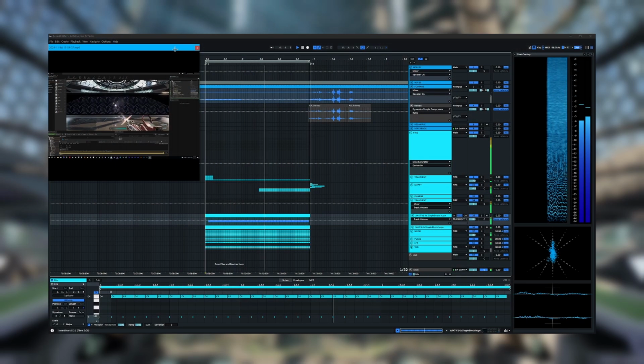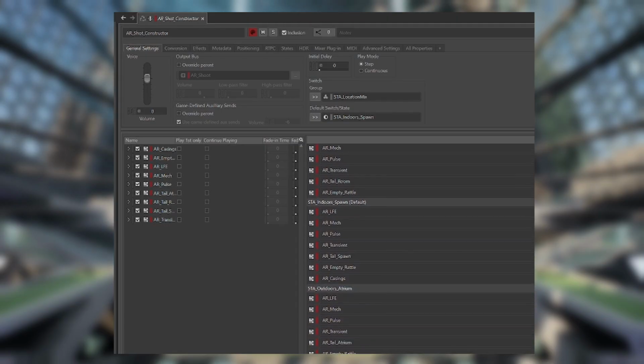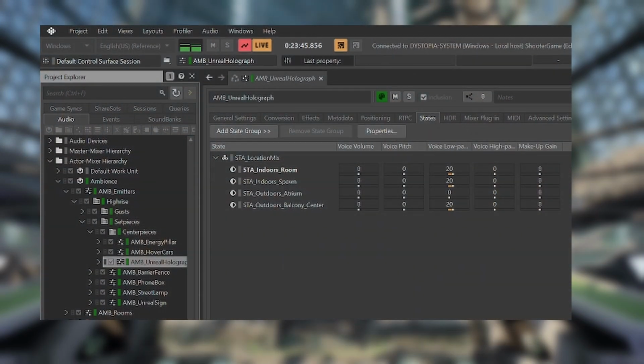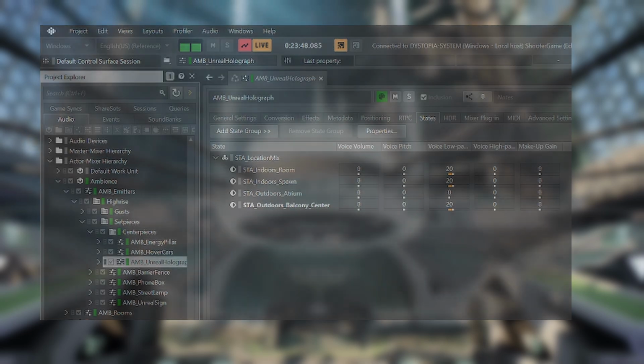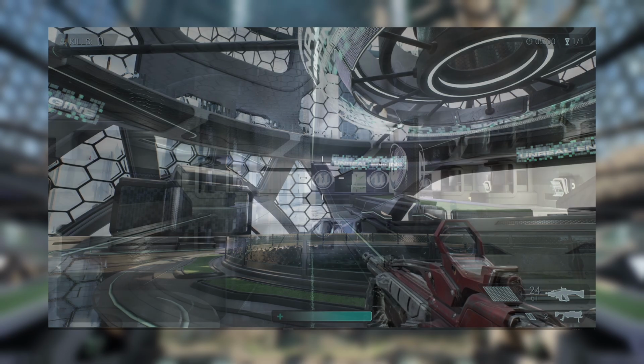For both weapons, I designed each element of their shots in Ableton and then reconstructed the layers inside of a switch group in Wwise. This allowed me to drive the switch group using the same location state system I set up earlier for the ambience and swap out the reverb tails to make the gunshots feel appropriate whether you're outdoors or indoors.